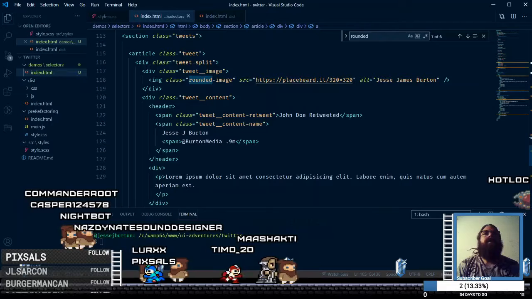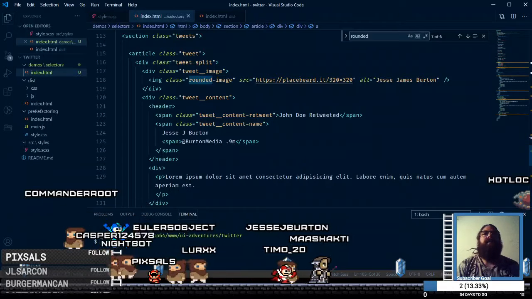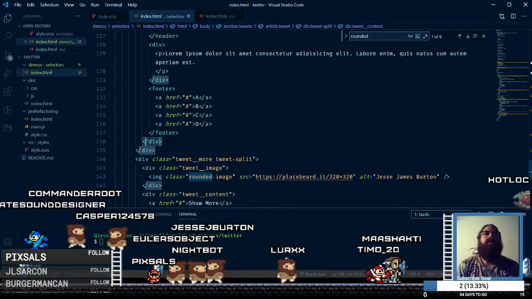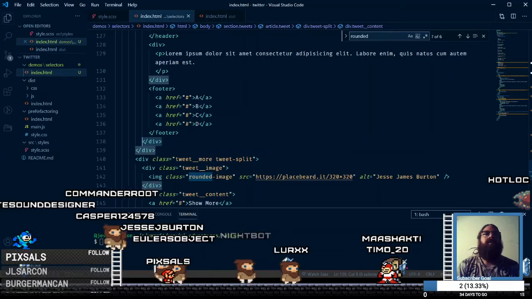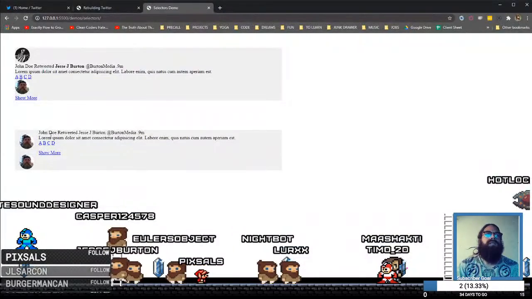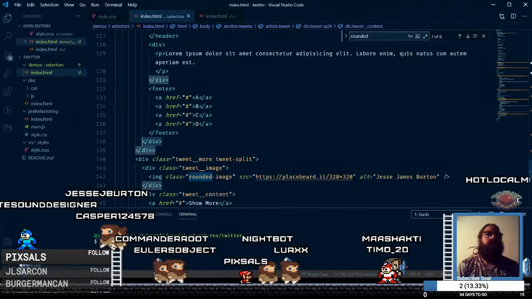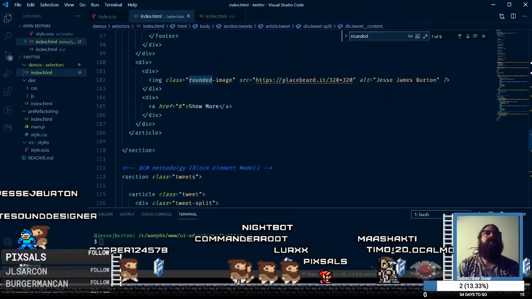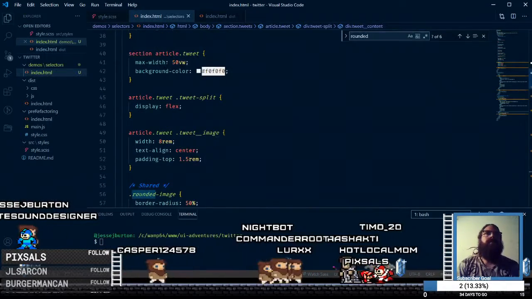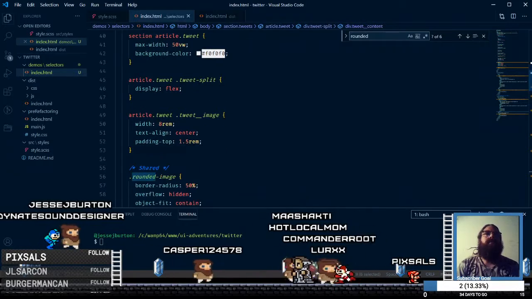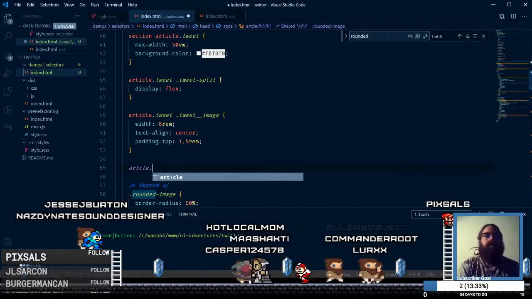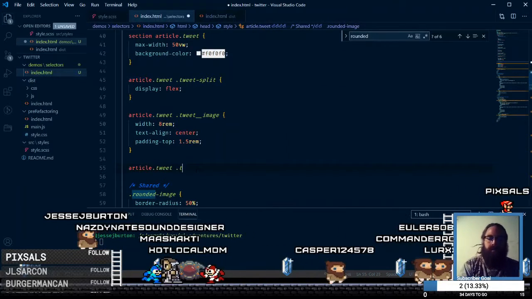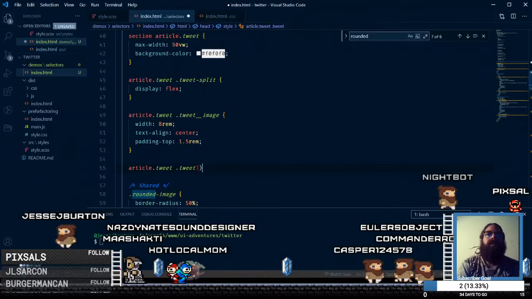That's minimal. Bam. Okay. So we have a rounded image, we've got our tweet image, now we've got our tweet content. So the tweet content contains all of the rest of the stuff, which is all of this stuff here. So we can actually give our spacing right on that one. So in here we do the same: article, tweet, article, tweet, tweet.